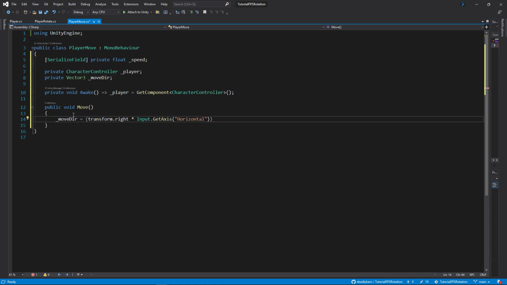We are multiplying the key value to the transform.right because this will make sure that the player is moving to sides depending on the player forward direction. So whenever the player rotates, the side movement will be in the correct direction. Then we add the side movement to the forward movement like so.